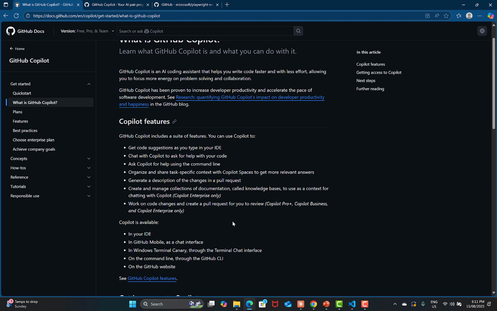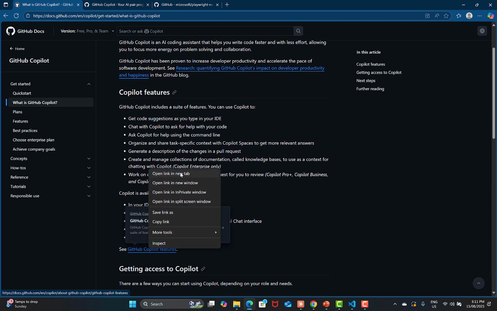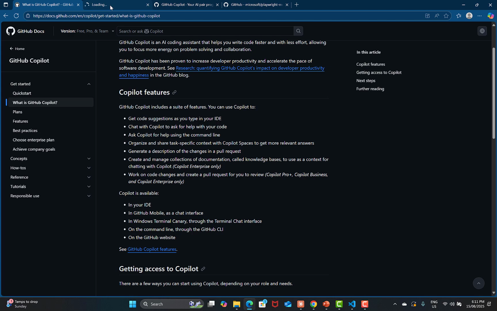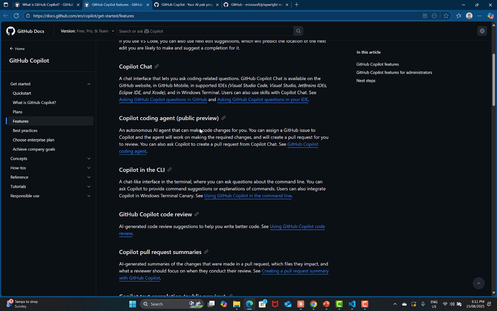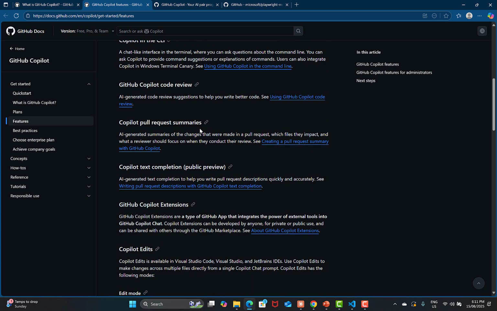So there is a lot you can do, and if you want to learn about this, just go to this features page and you'll get more information about GitHub Copilot. So here you go, and you can see how things are working. Just go to this particular link and read about it. Meanwhile, just understand that GitHub Copilot is basically your AI programming assistant.